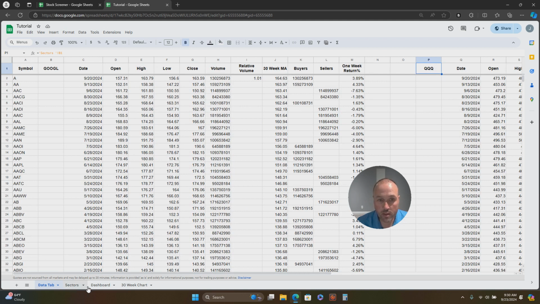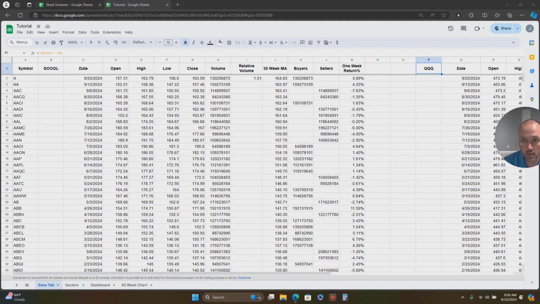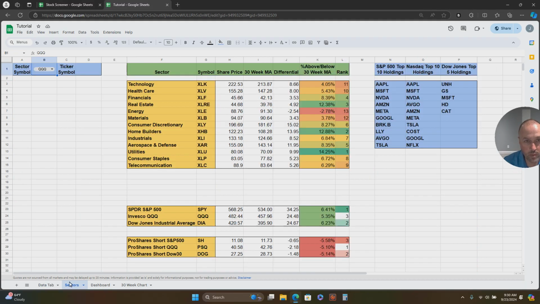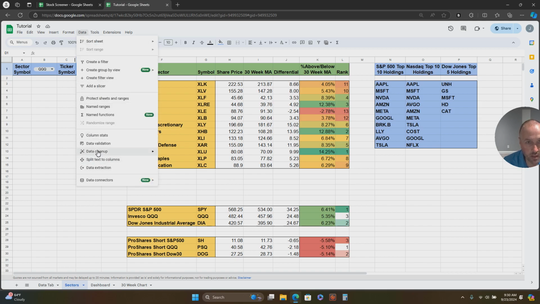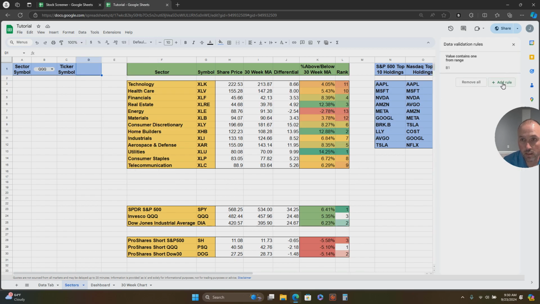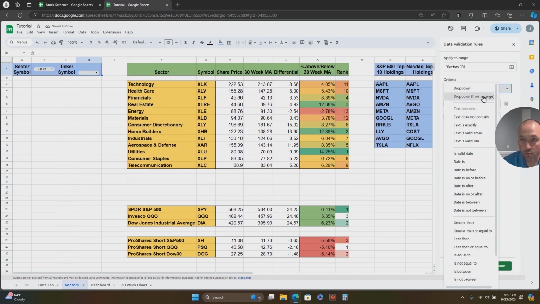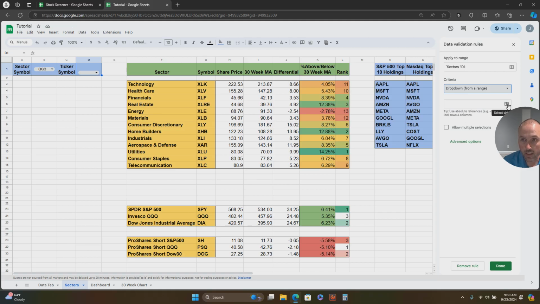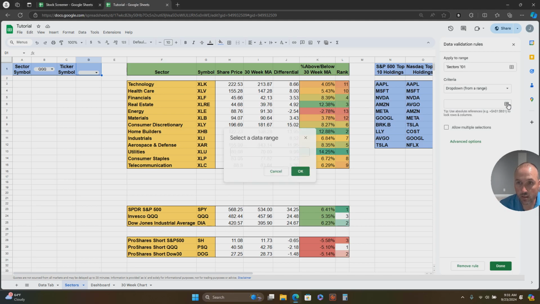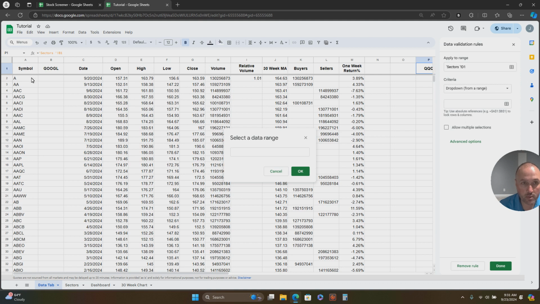And we're going to do the same thing for the ticker. So we go back to our sectors. And for this, we're just going to go to data, data validation. We're going to add another rule. And we want a dropdown from a range. We want to click on this little data range picture here. Click on that. And then you want to go back to your data tab, because that's where we have our symbols.